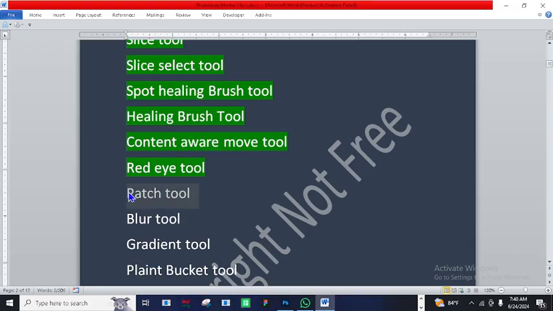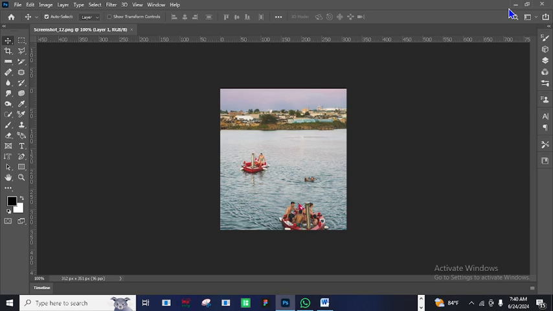Okay, now we'll discuss the patch tool. Okay, just go to our Photoshop. Okay, this is the patch tool. Click here. We want to hide this. Remove. Just click there.